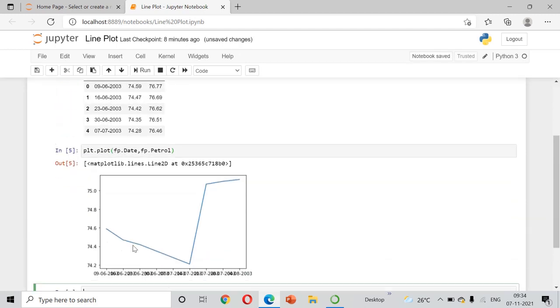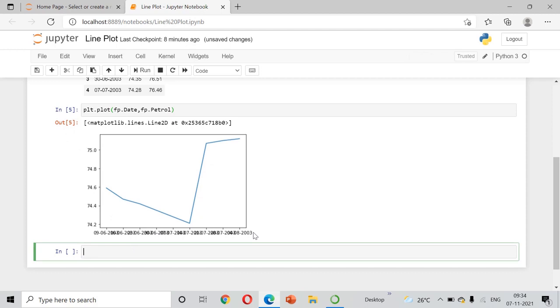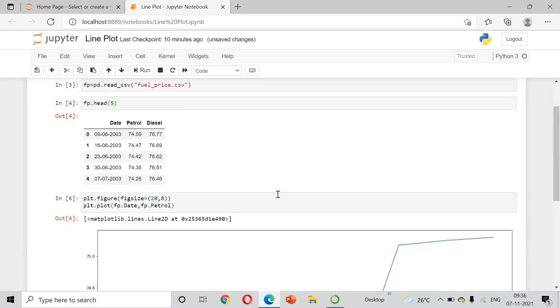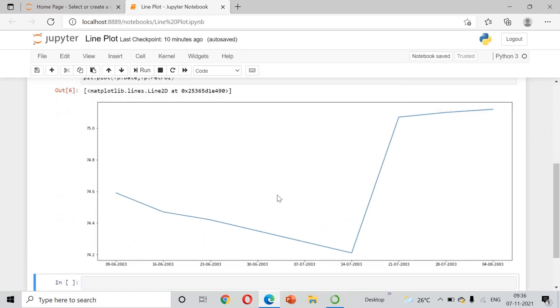Okay, you can see the graph. This is the plot where the x-axis is date and the y-axis is the petrol price. Since the whole date is displayed, it is congested and there will be an overlap. So we will increase the size of the plot. I'll put this here: plt.figure and figsize equal to 28. If you run this, you can see we have increased the size of the plot, and now you can see the individual dates and also the price variation.